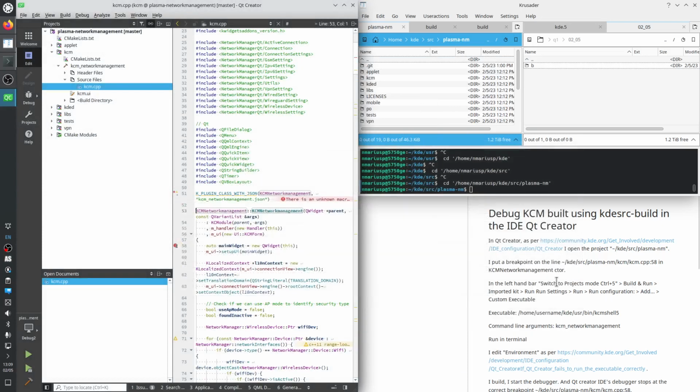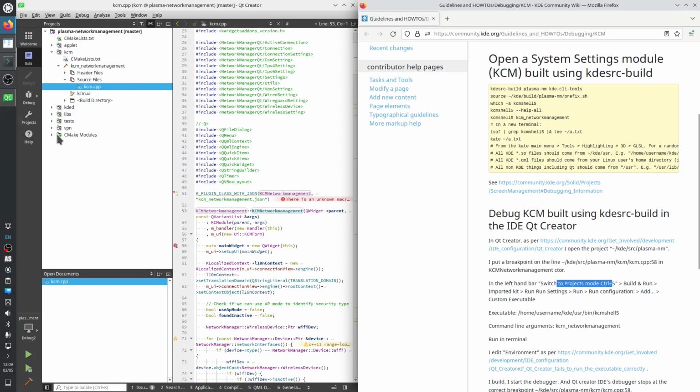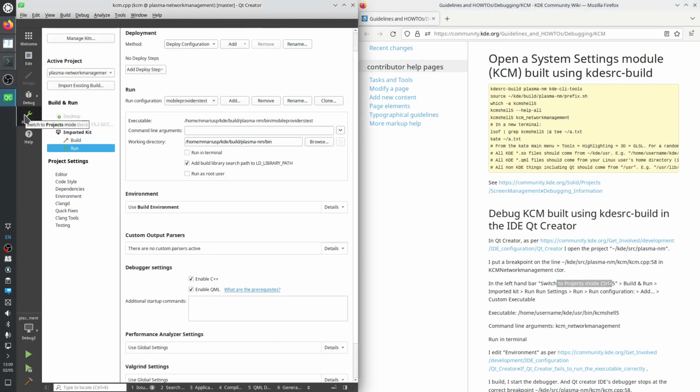So we go switch to projects mode, Control 5, this thing. Build and run, this thing. Imported kit run settings. Run settings.